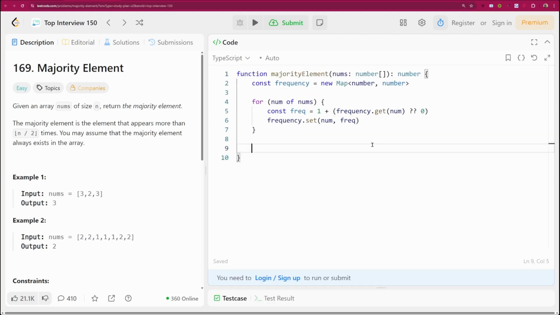Okay, so we've populated frequency. Now we should go through it. And again, I'm going to do a normal loop here. So value and frequency of frequency. If I iterate through frequency, this will behave in a similar way to an array of these pairs. So this will be an array of these pairs if I iterate over it.